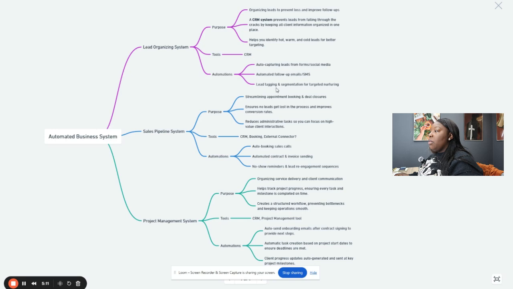The next automation that I think would be great for the lead system is lead tagging, but specifically with segmentation. So similar to how I spoke about before about how we can identify hot, warm, and cold leads, you can also use tagging for when you're running different campaigns or attaching them to other external forms or systems. So what do I mean by that?